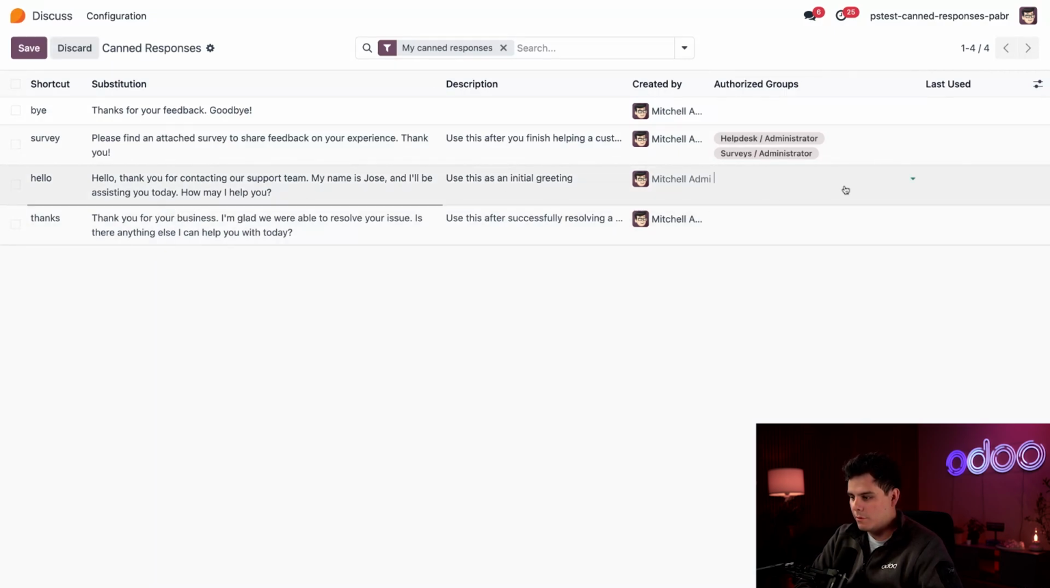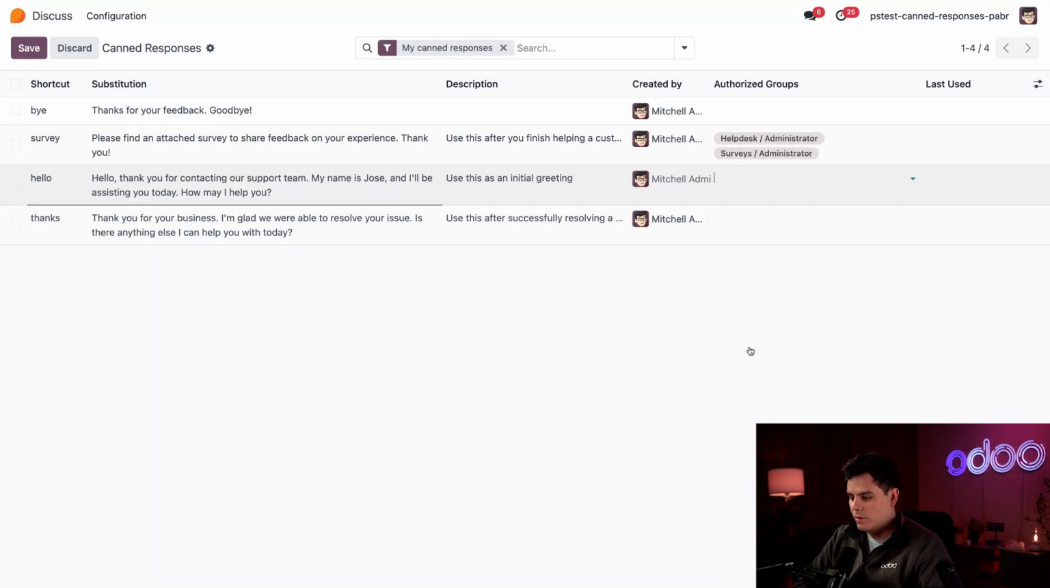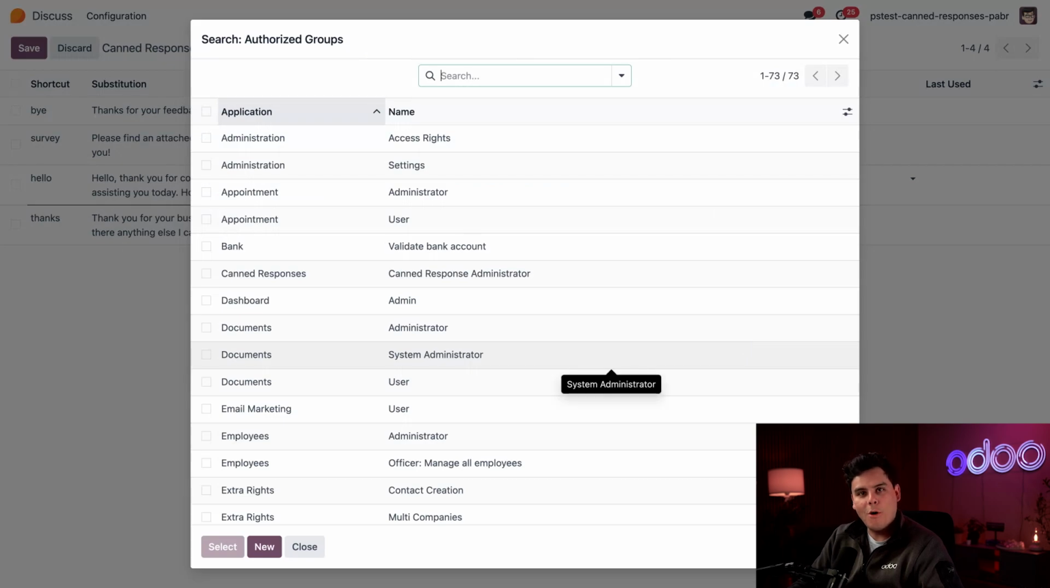I'm going to select the authorized groups field. I'm going to also click into it. And now I'm given a few options, but I want to see everything possible. And I want to make this available to all support agents. So now we're going to select search more, which opens up the list to all authorized groups within our database.